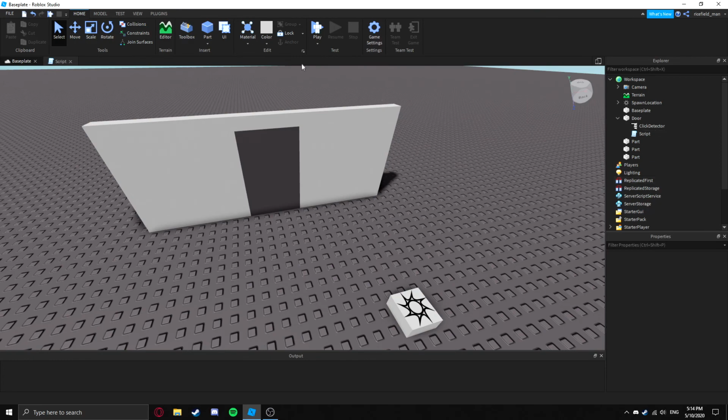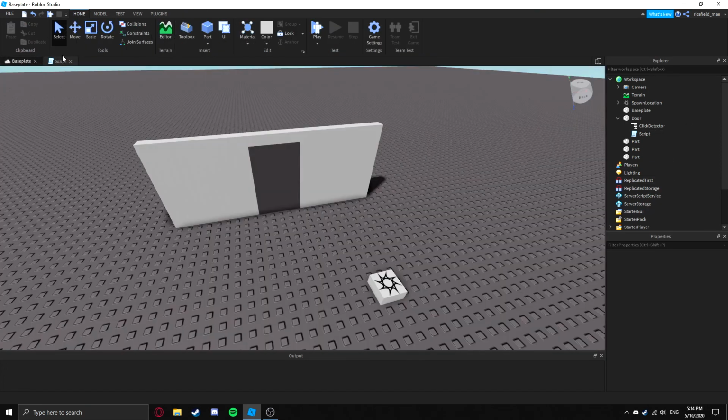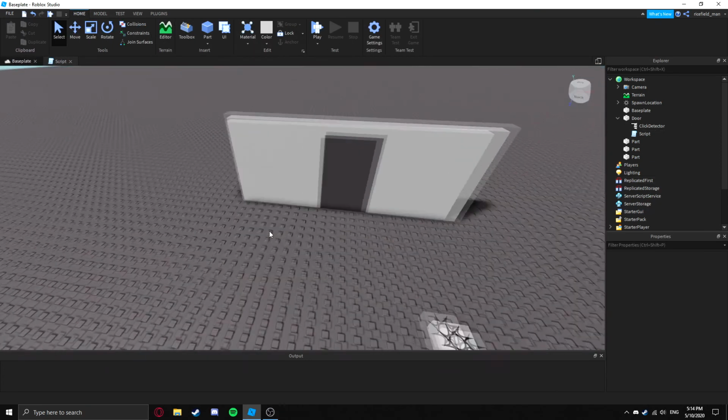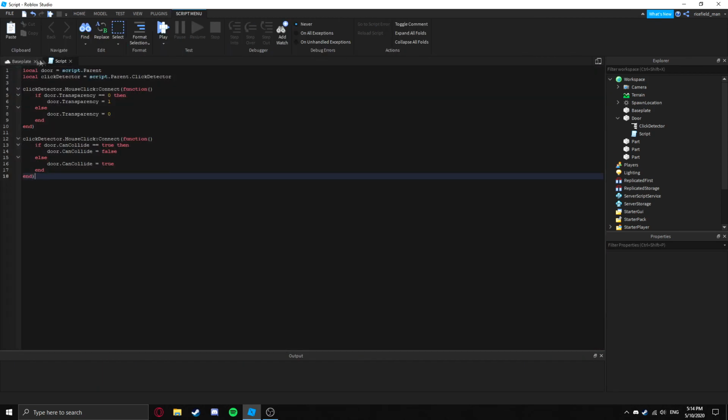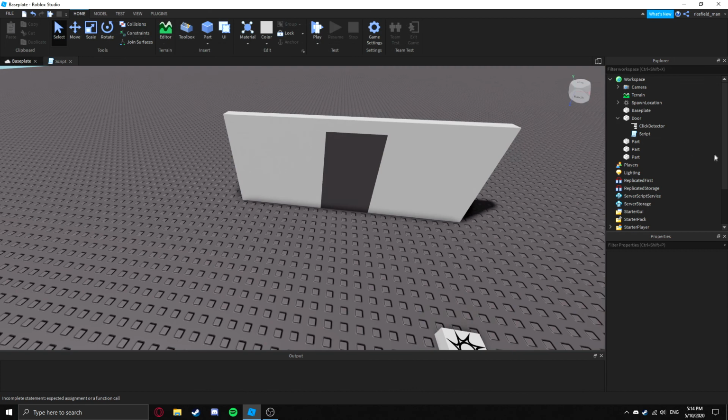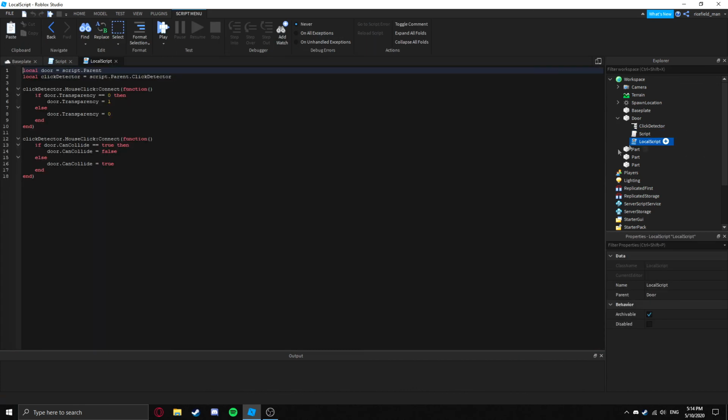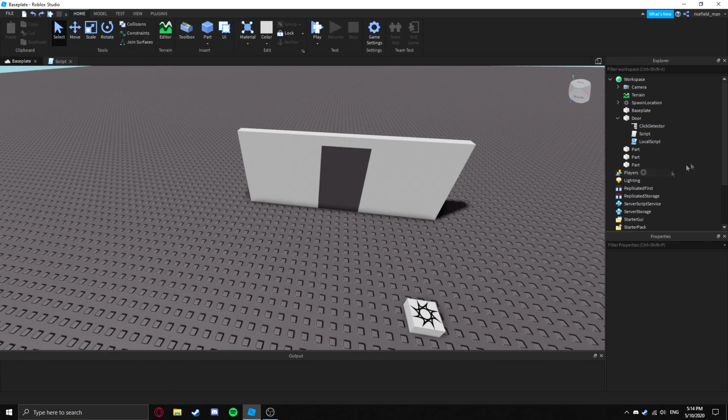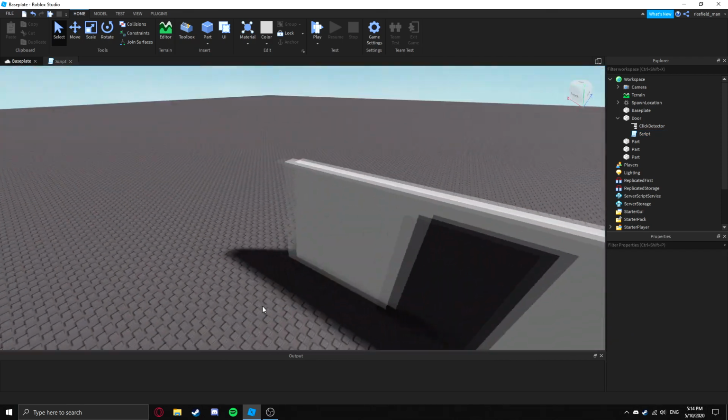Apparently it doesn't work. I might have done something with the code, or just needed to define stuff a bit more clearly. Actually, wait, hold on. Let me see if I actually did need to define something. Nah, don't worry about it. Anyway, that's how you make a clickable door, and I hope you learned something today.